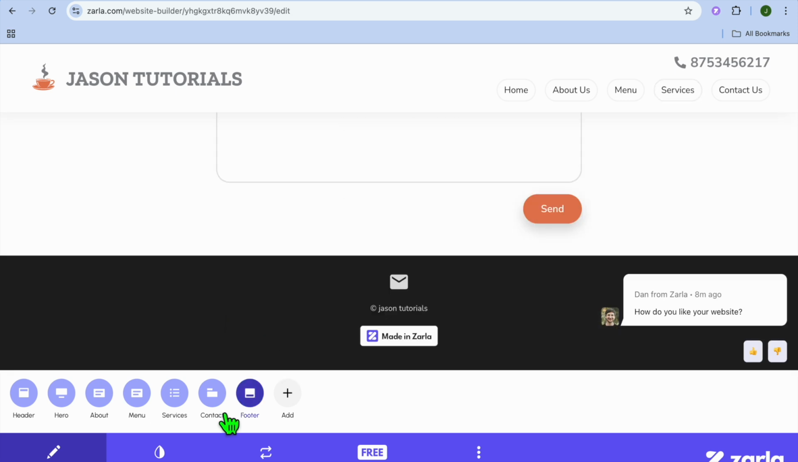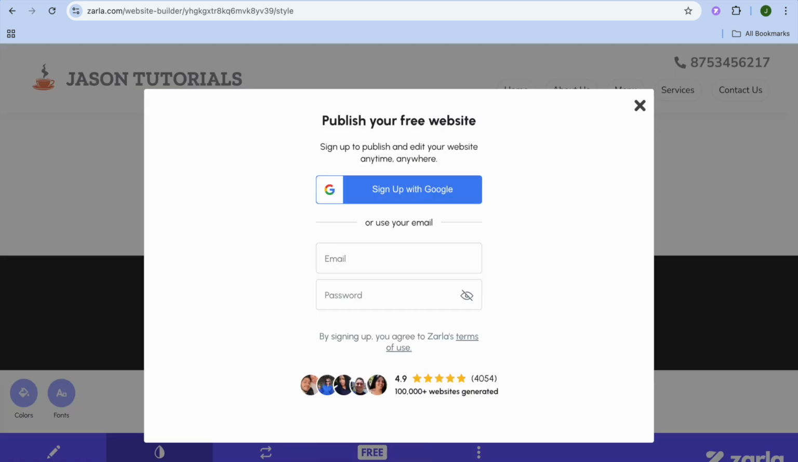Once you're finished editing the website and it is to your liking, keep in mind if you would like to change the style, you can tap on styles, and you can change the color. You can also change the font style. Once you're finished, you'll tap on publish for free, and you're going to sign in. So you can tap on sign up with Google, or you can enter your email address and password. So I'm going to be signing up with Google, and then we'll continue the tutorial.